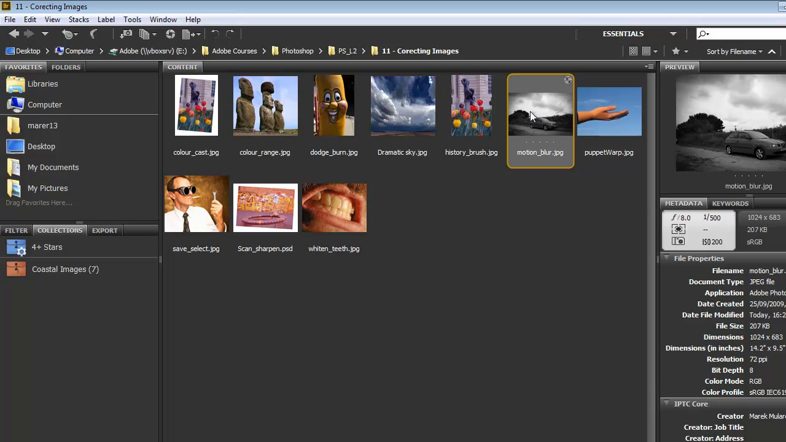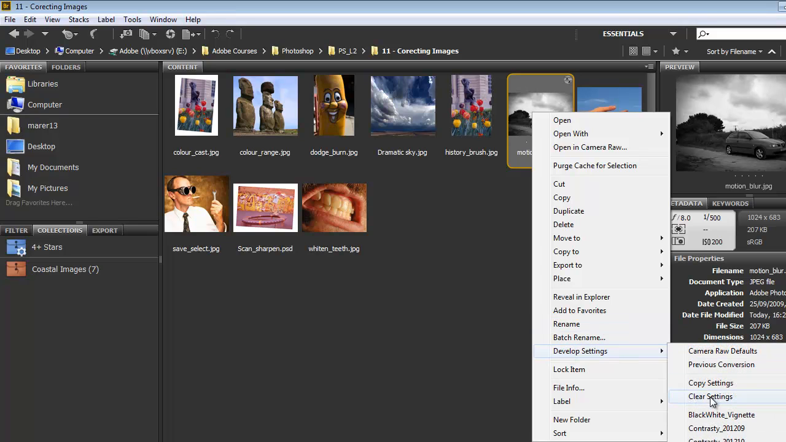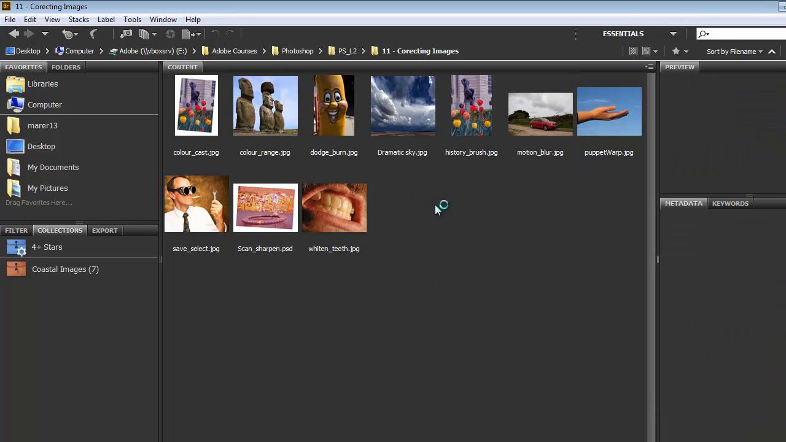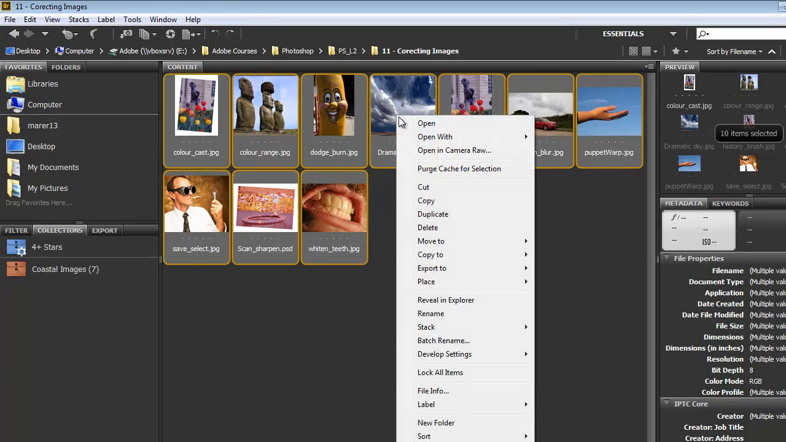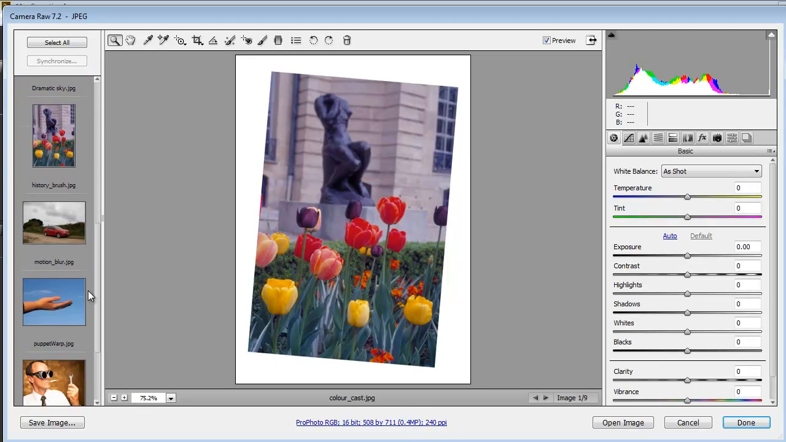Now what you can do is, once you've got this preset, oh by the way, I'm going to reset it. So I'm going to right click on the image back here in Bridge, and choose Develop Settings and Clear Settings. Okay. Now when it comes to synchronizing, I'm going to select all of these images in here. I will open them in Camera Raw, so right click, open in Camera Raw here in Adobe Bridge. They all open here in the slide. Okay.